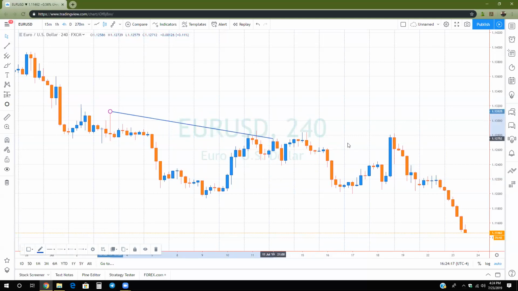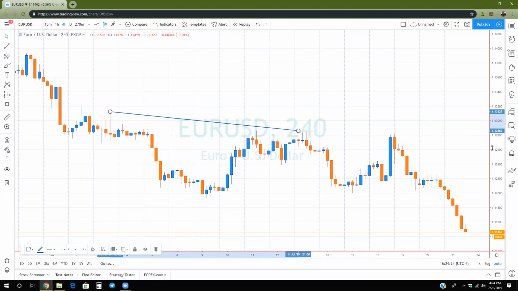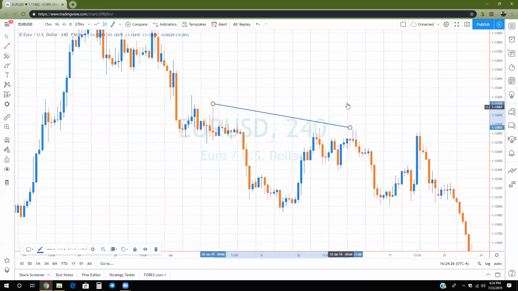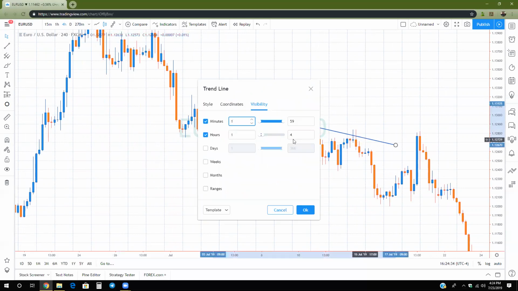Let's say you want your trend line. That's ugly. That's not important. What you can do, you can double click and show your visibility. Let's say you don't want it on a 4 hour, you don't want it on a minute. You only want it on the hour, right?